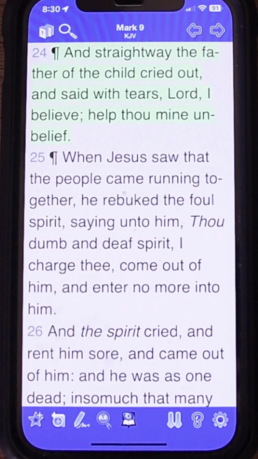So, this is our overview of the Blue Letter Bible app, and I hope this was helpful.